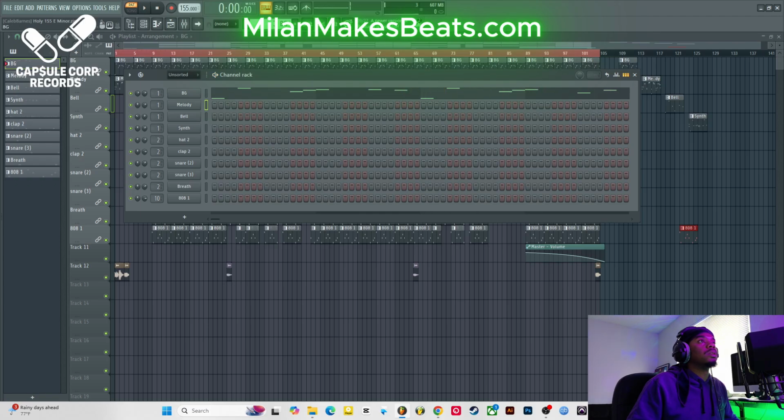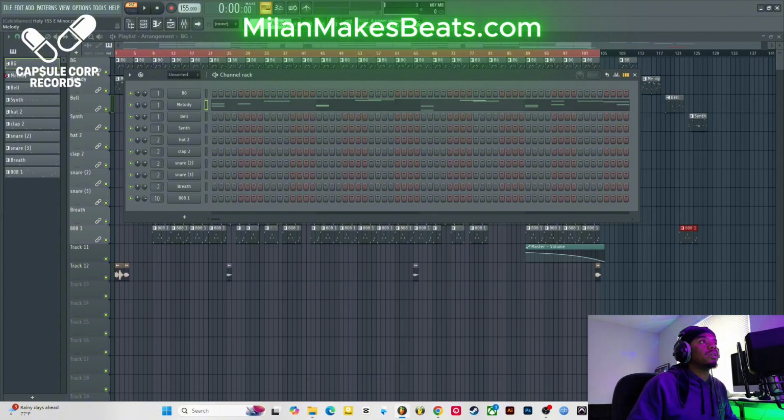Right. Let's hop on over to the second melody, which is our main melody. This is the main sound, the main component of this beat. And this is what we got.